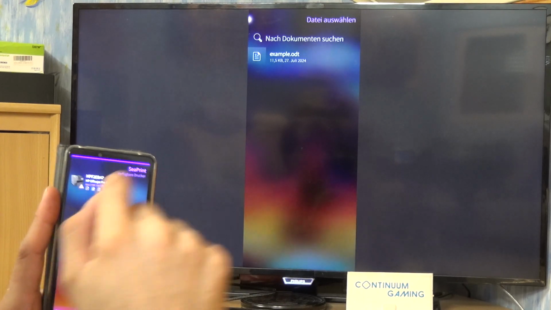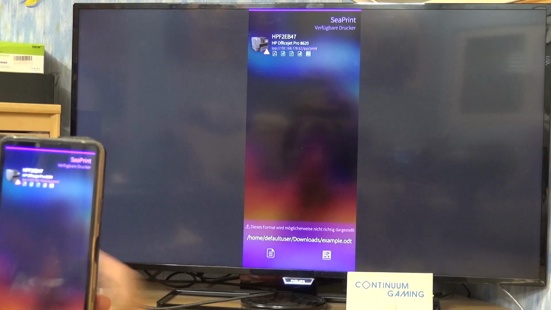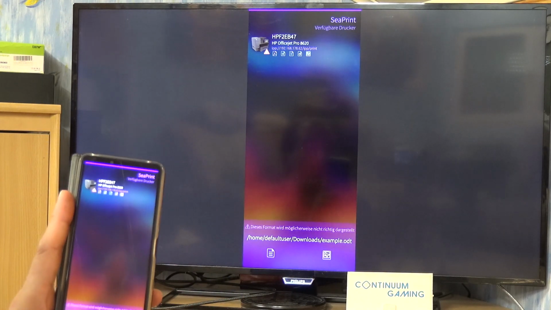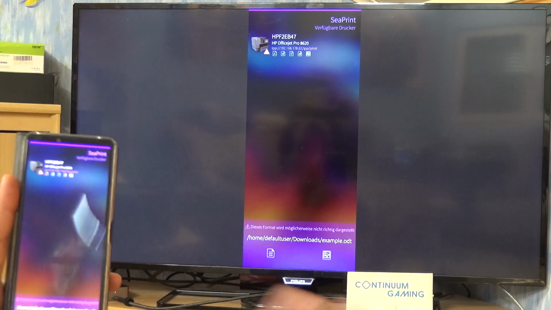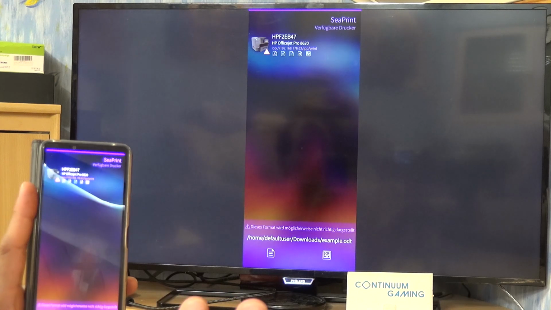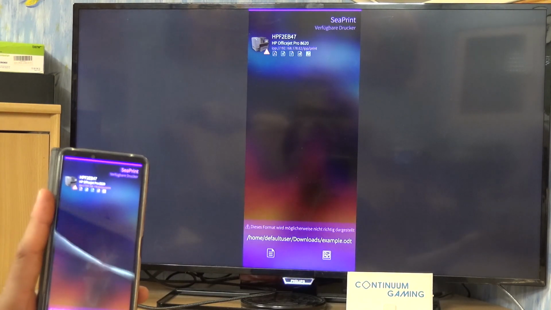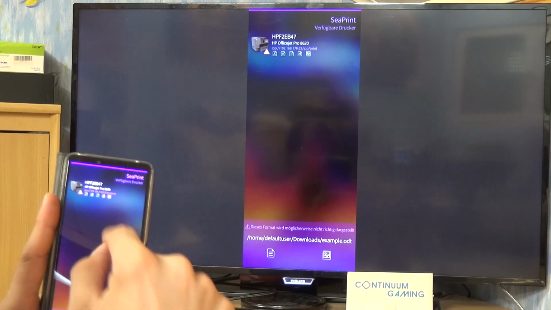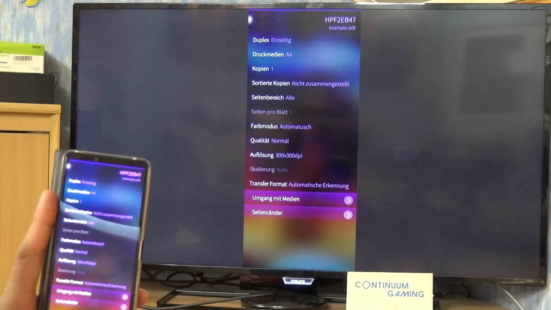And then just open it up. As you can see, it's going to get the document. Maybe it's going to tell you something about the format that it might not be able to work with. So in some situations, it's better to go with a PDF. But in this situation, it's really working very nicely. If you are happy with that, just go to your printer and press on it.